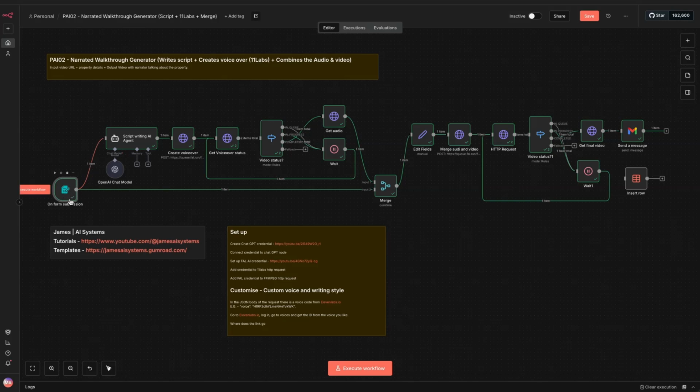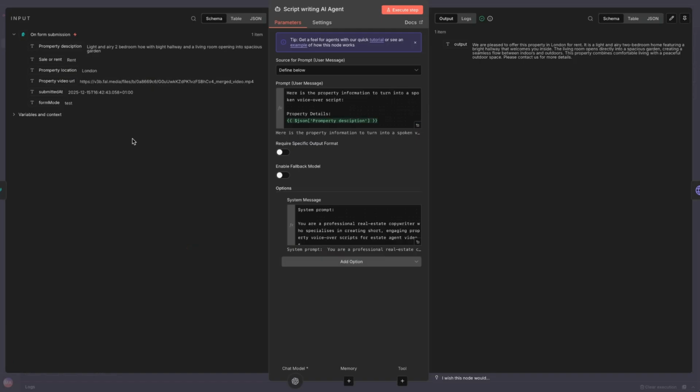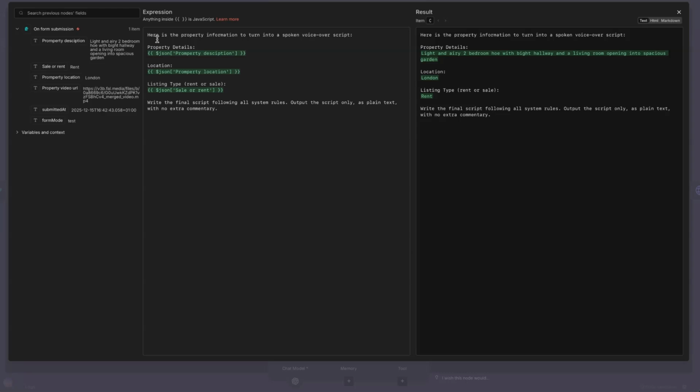Once you've submitted that form, the URL for the video and the description and details are in the workflow. What we've got here is an AI agent. If I open this up and we read the user prompt here, this is essentially where you'd be chatting to ChatGPT if it was in a web interface.